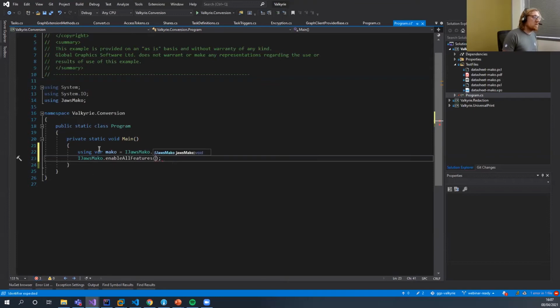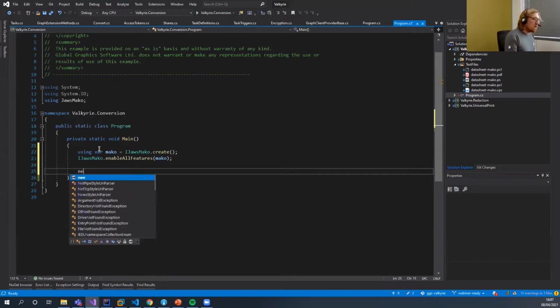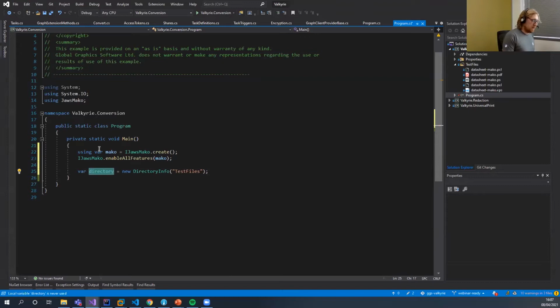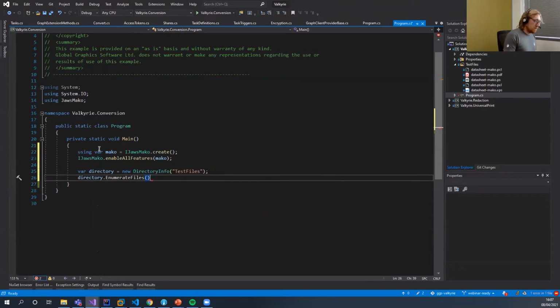Next thing we need to do is enable all of the features, which allows us to use all of the inputs and outputs that Mako supports. And then we can go on and get our files. So we have a test files folder. And let's create a folder called directory for that. And then we will get all of the files that are in there.